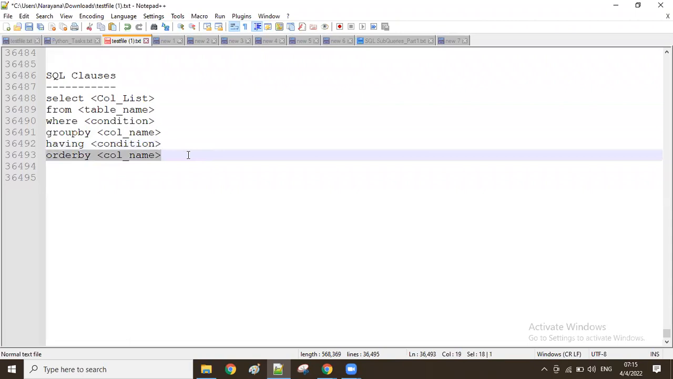Out of all these, what executes first? Anybody can guess here? Anyone can tell me now, out of all these, what executes first?